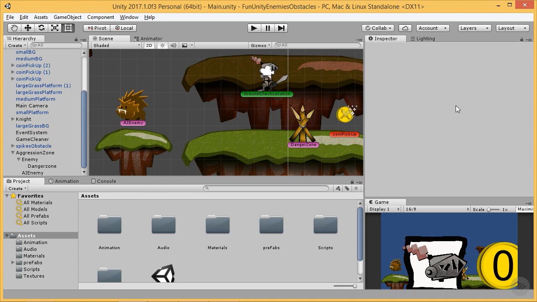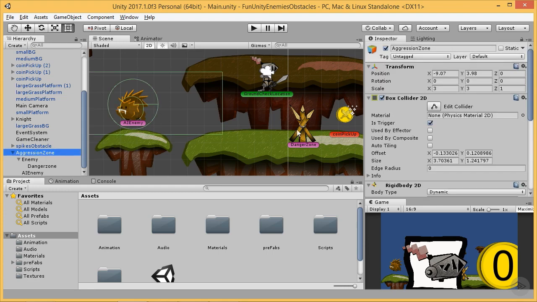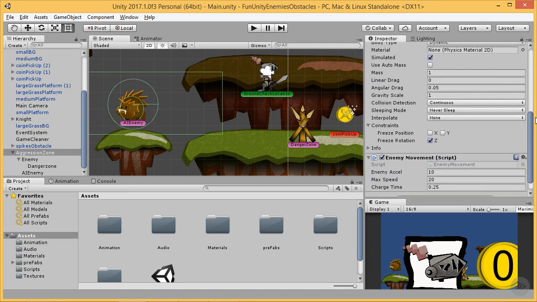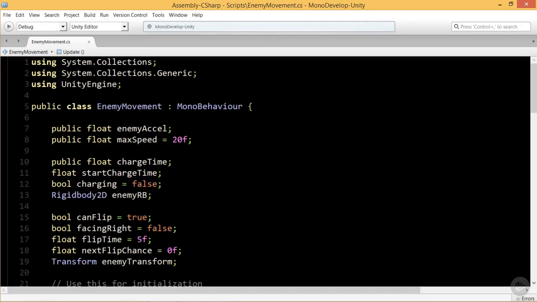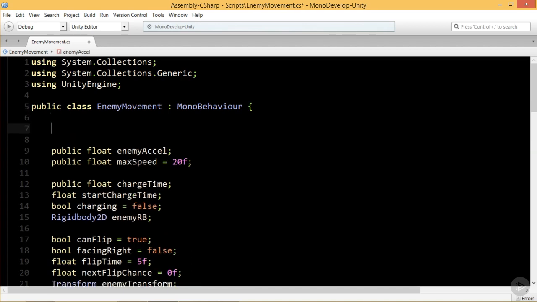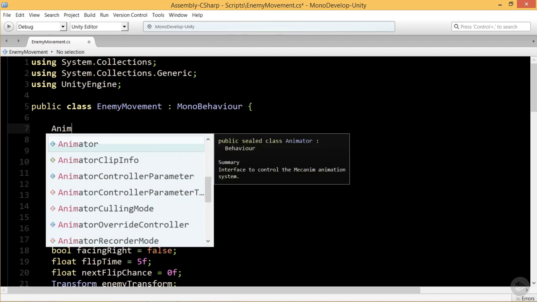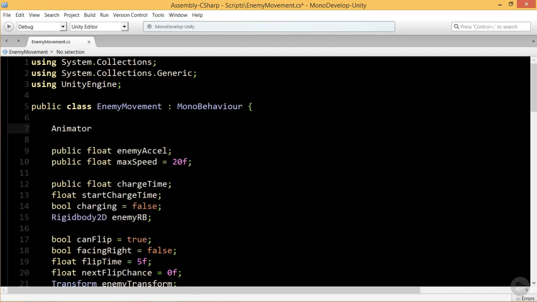To start off with, go to your aggression zone and click it. Scroll down until you find your enemy movement and double click to open it up. Okay, here in code we're going to set it up so that our enemy starts to run whenever they start to charge, and they stop running and go back to their idle whenever the player leaves their trigger. We've already set up the animations and we're all ready for that. What we're going to need is a link or a reference to our animator. So let's declare a brand new animator, and we'll call this our enemy AC.